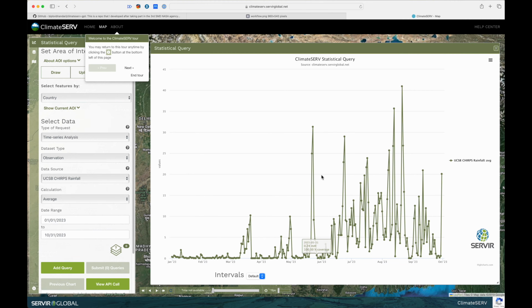So you can do all these things in ClimateServ. You can download the data and everything over here.